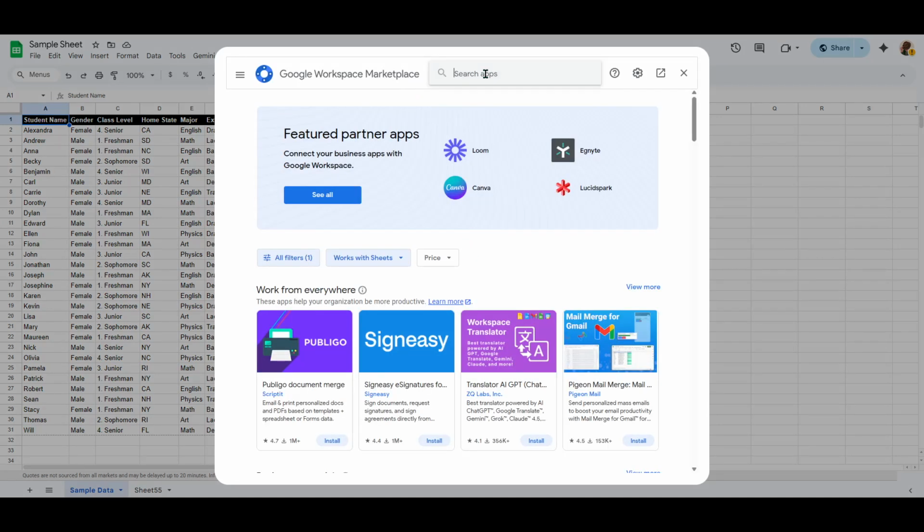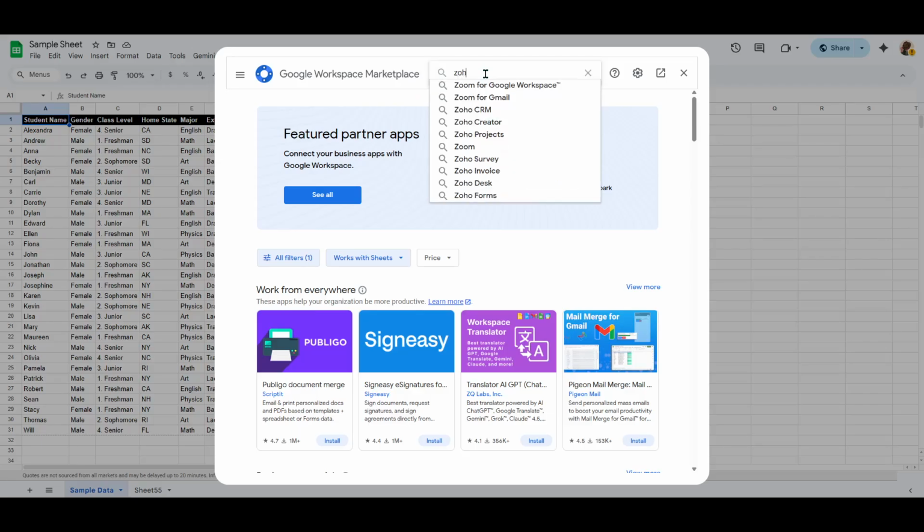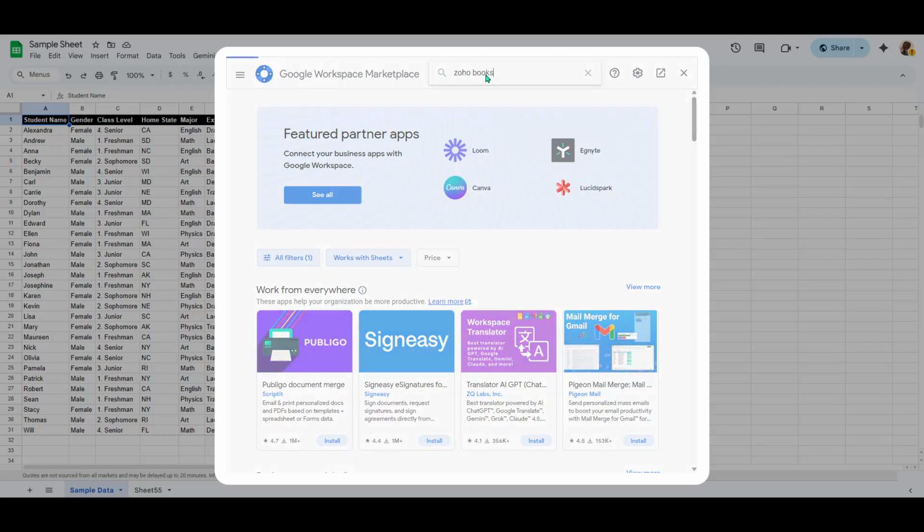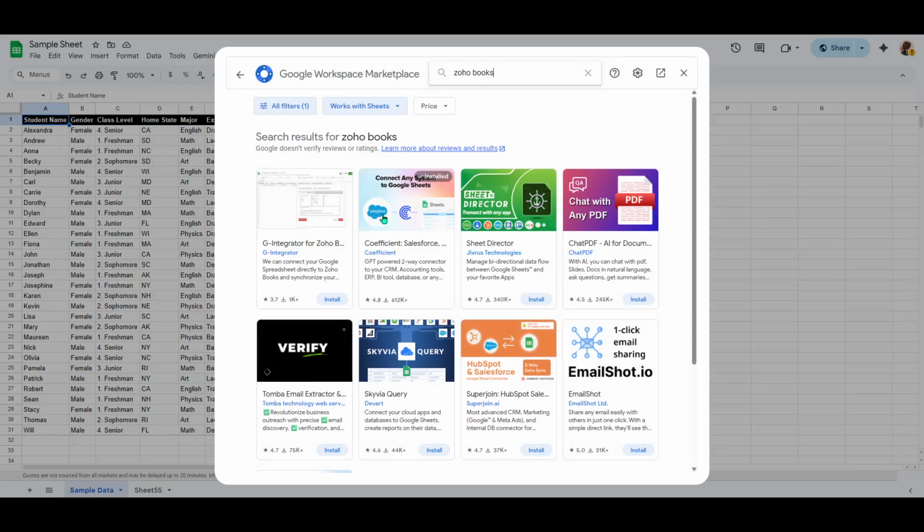You'll see several Zoho Books connectors for Google Sheets from different developers. That's normal. These tools vary in features, update frequency, and support. Click into any option that looks promising to see if it matches your needs.